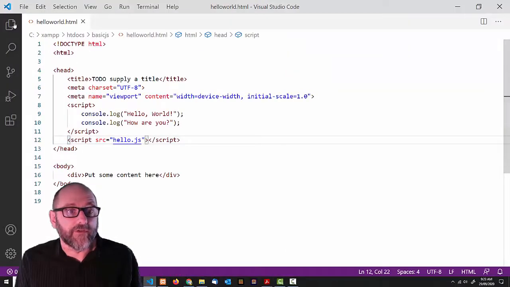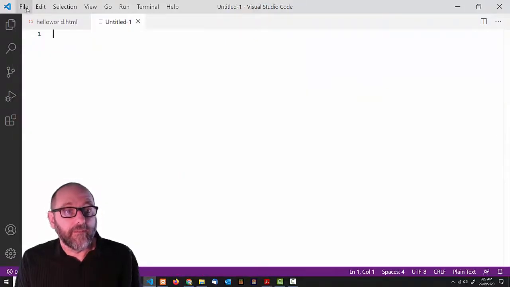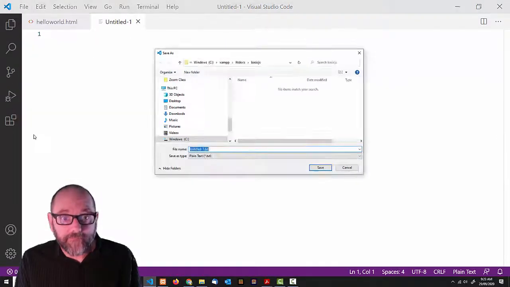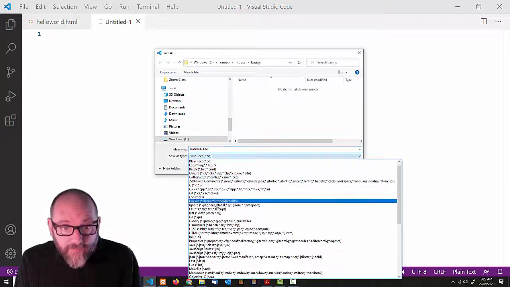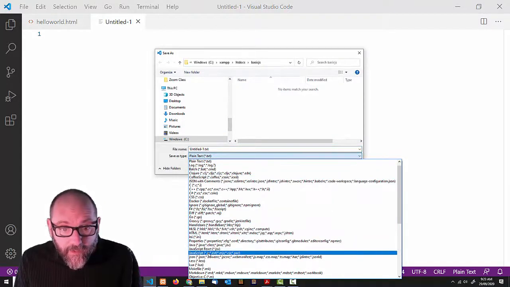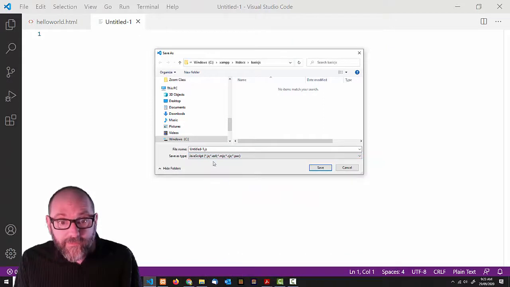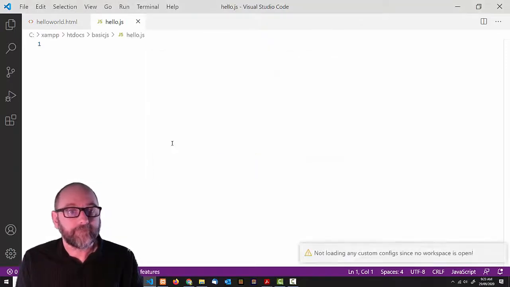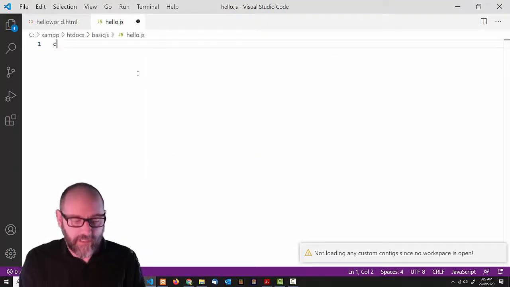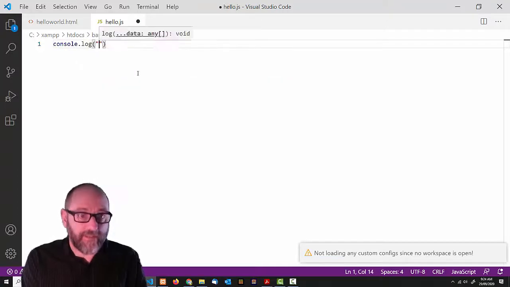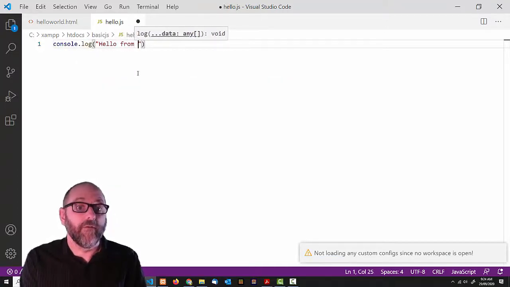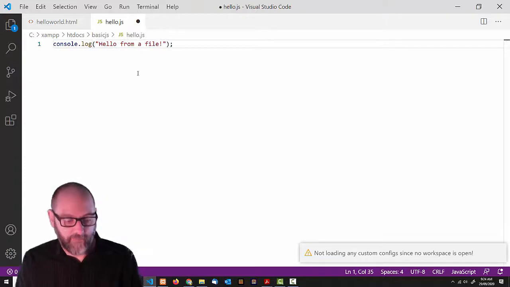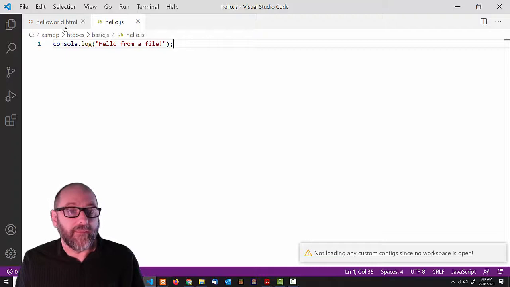So what I have to do over here is create a new file. I'm going to save it as a JavaScript file, just JavaScript. I'm saving it in basic.js, and I want it to be called hello.js. So now I have a JavaScript file called hello.js, and I can enter JavaScript commands in here. Hello from a file, exclamation mark. There we go. So there's my hello world program just in one single file, and that's going to be loaded.